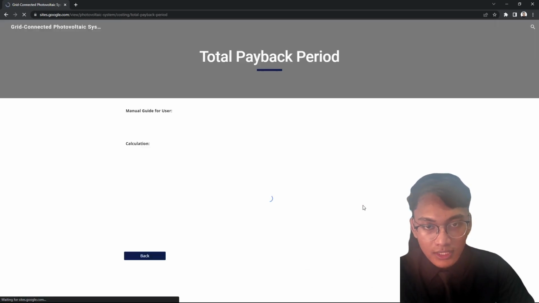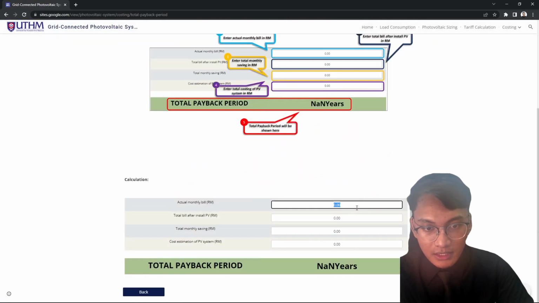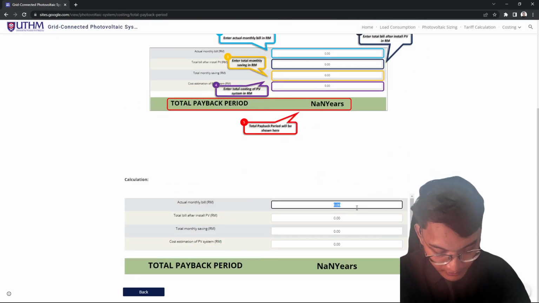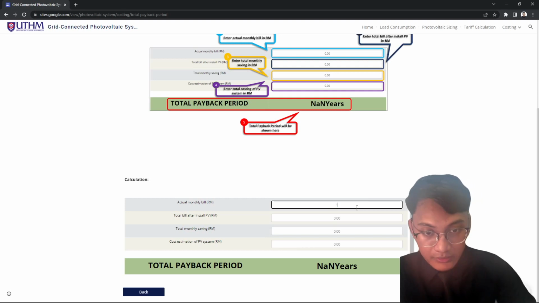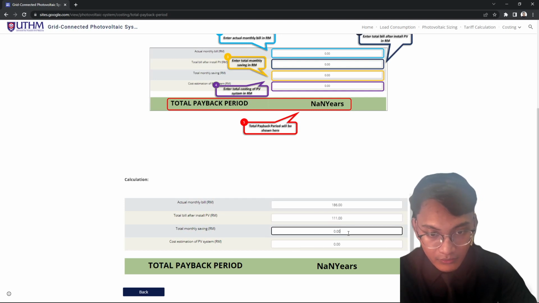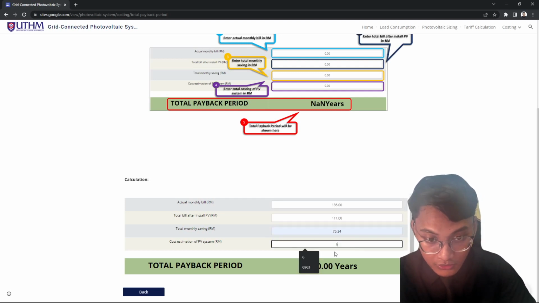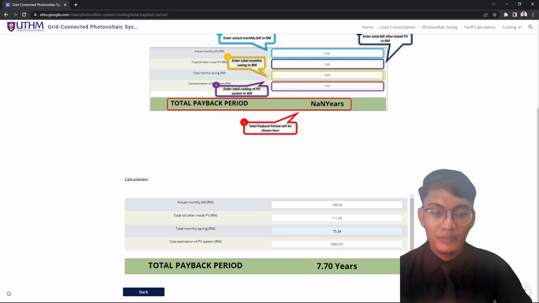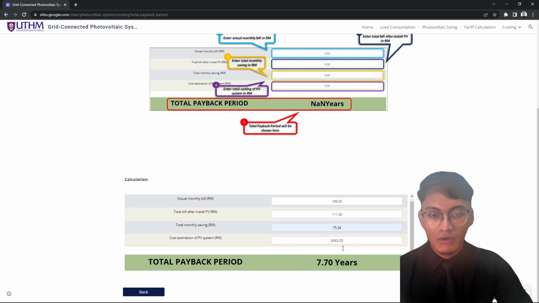Then we go to the last part, which is the actual monthly bill, 186, and this is the 111 like the previous step, and this is the total costing that we have calculated. So the total payback period is 7.7 years. That's all for the sizing.